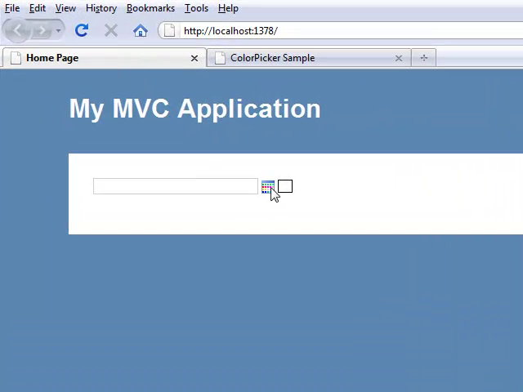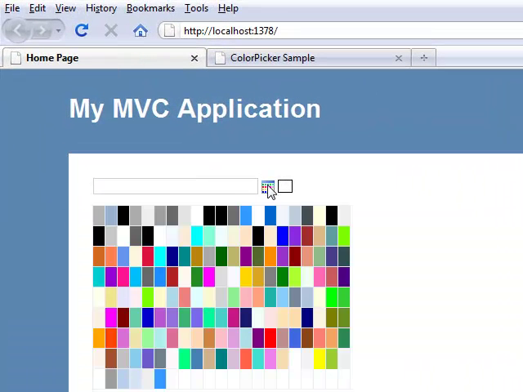I can click on the color palette, and the color palette pops up. I can then hover my mouse over any color. By doing this, the current color I'm hovering over will be displayed in the color sample. If I click on any of the colors, the HTML hex value will be copied to the text box.